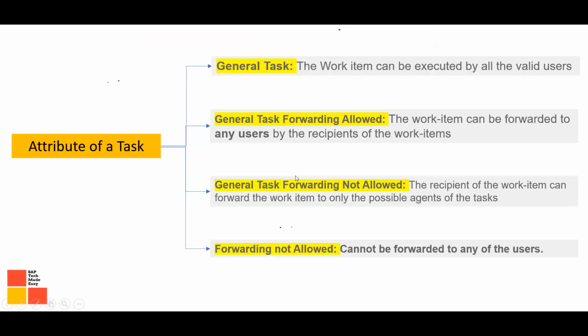Different types of tasks we have already discussed. Now, different attributes of a task. A task is categorized into 4 different categories. One is the general task, and most of the time you are going to select this one in your real-time situation.